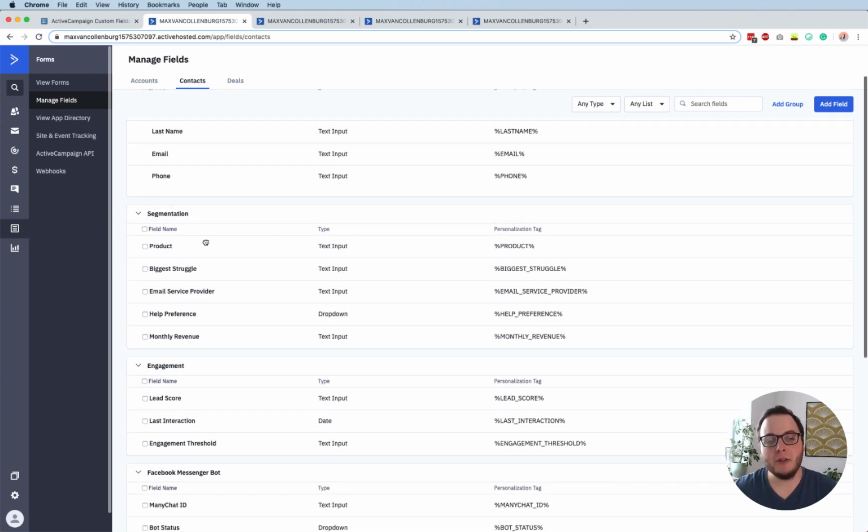So in the segmentation group, I, for example, want to know what kind of product people are selling. So, you know, I sell marketing courses. So it's just important for me to know, okay, are you selling maybe an online course or a membership site or software as a service? Because then I can personalize my emails and make it more relevant so that I can help people better.